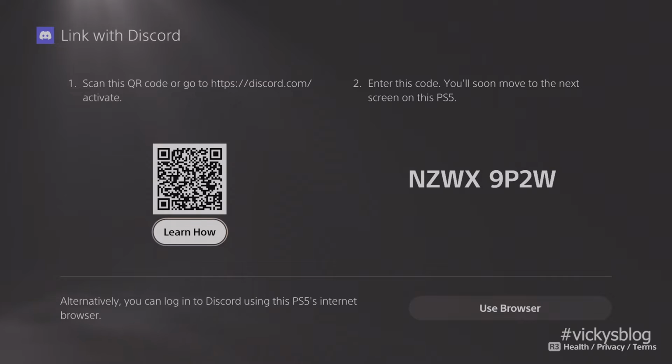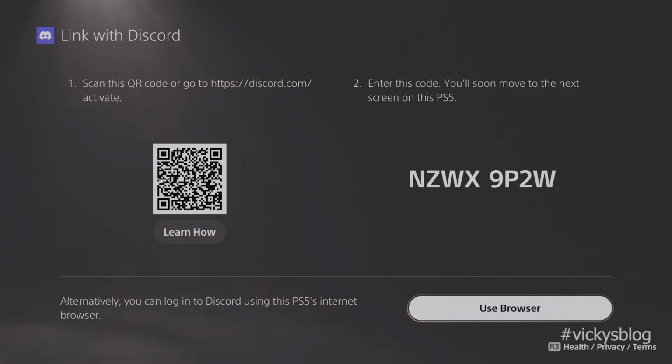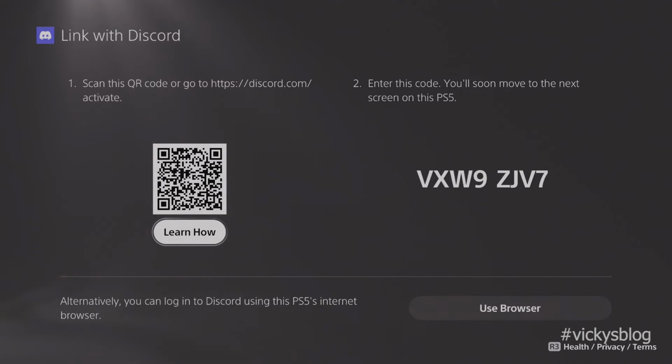Super. So what you need to do is you can log in, or you can use the scanner for this QR code, or simply if you already logged in, you can enter this code. So what I'm going to do is click on this use browser. So I'm going to take a note of it, VXW9, or just take a screenshot.